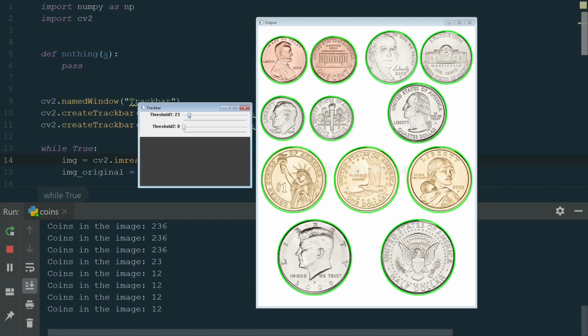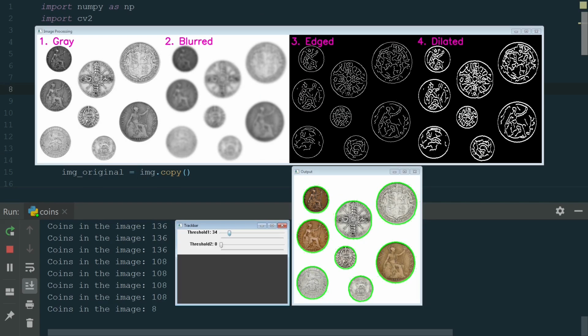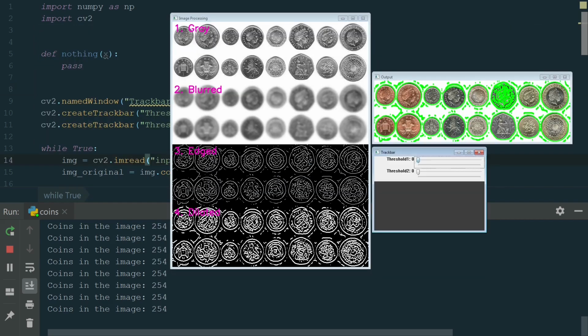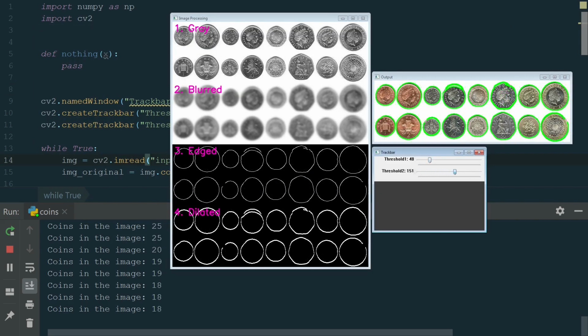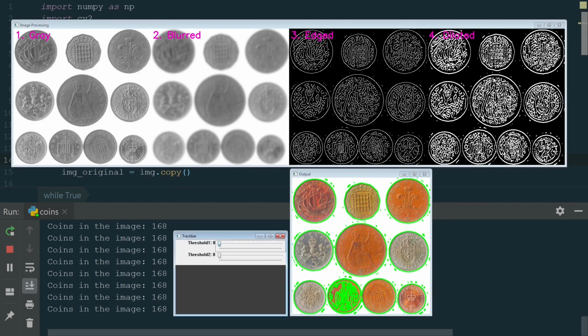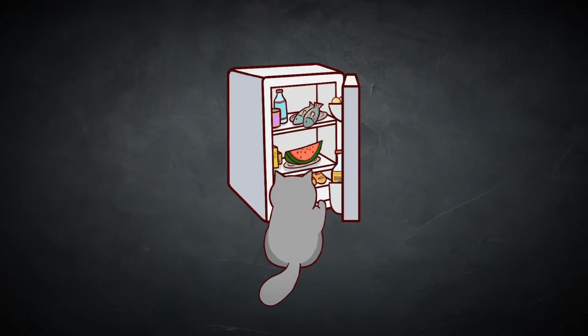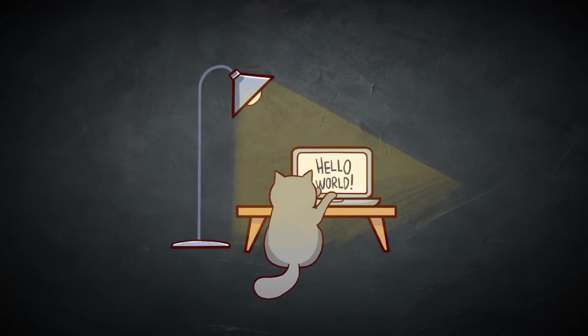Hello. Here you can see how, by changing the threshold on trackbars, we are detecting edges of coins. Today I will show you how, using OpenCV, we can create and use these trackbars for edge detection. In this part, we will go through basic steps for image modification to get the exterior edges of the coins.